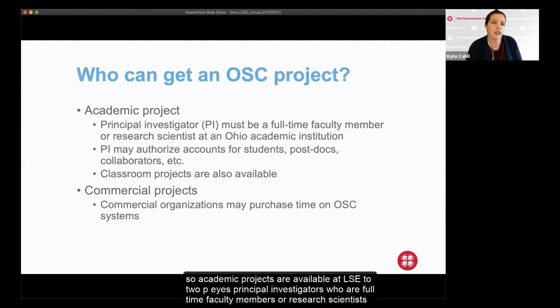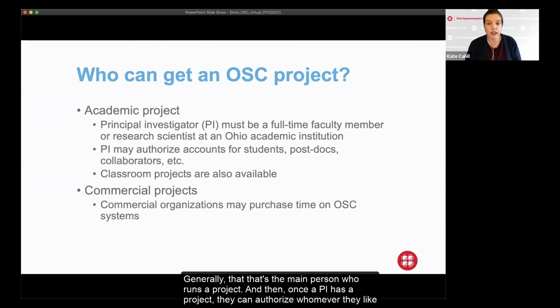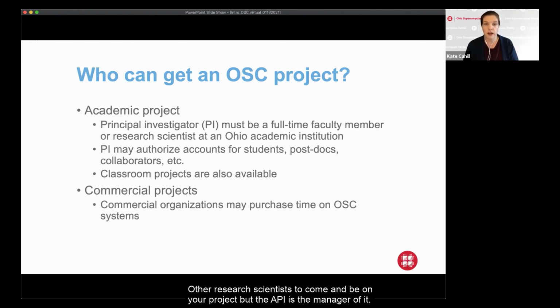So academic projects are available at OSC to PIs, principal investigators, who are full-time faculty members or research scientists at an Ohio academic institution. Generally, that's the main person who runs a project. And then once a PI has a project, they can authorize whomever they like to work on that project with them. So you can invite students, postdocs, collaborators from other institutions, other research scientists to come and be on your project, but the PI is the manager of it.